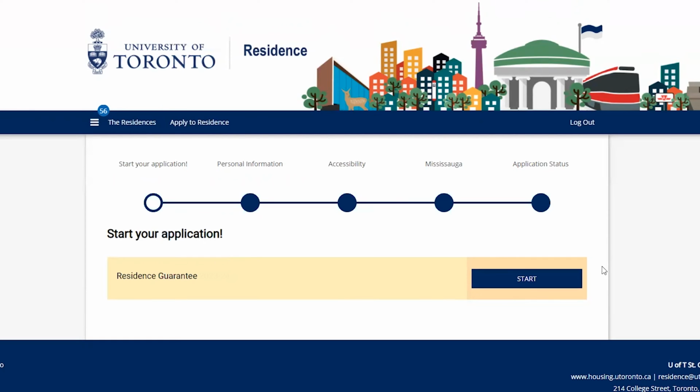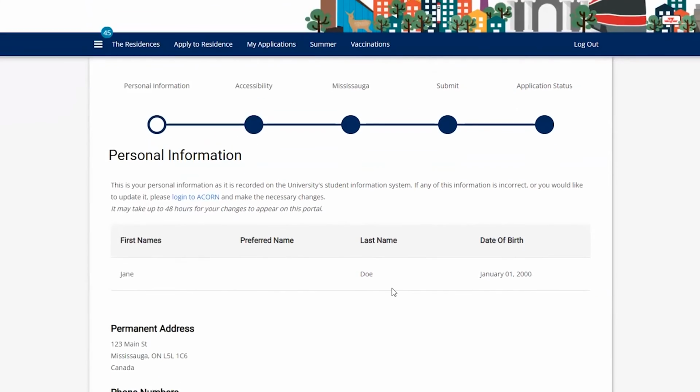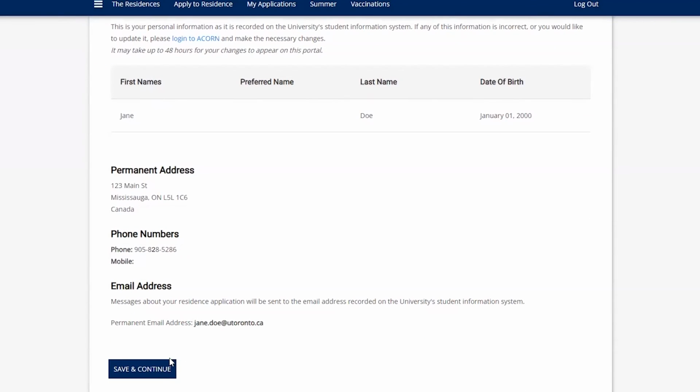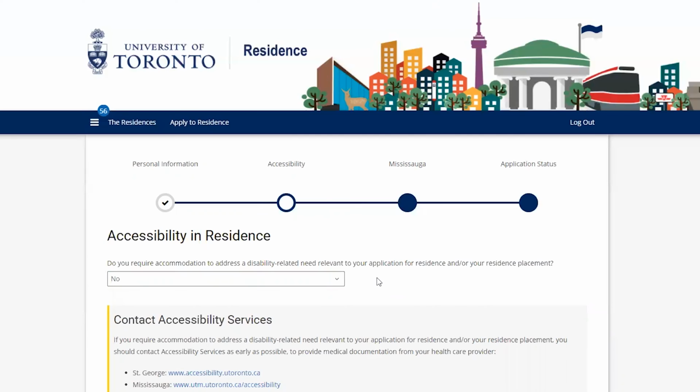You can now start your residence guarantee application by clicking Start. The first page of this application is your personal information. Please verify that it is correct and click Save and Continue.